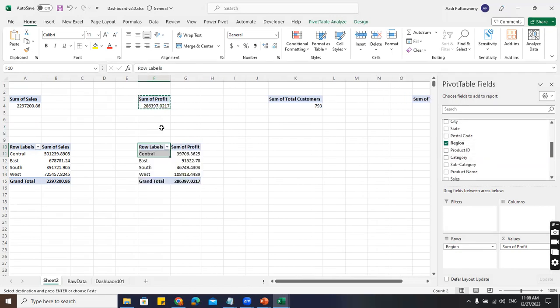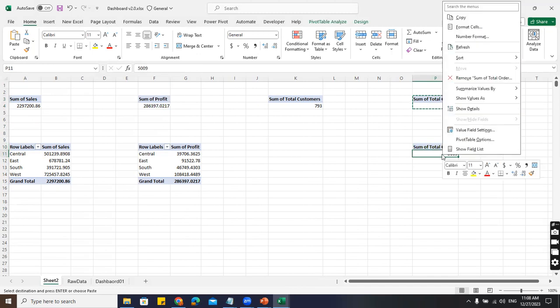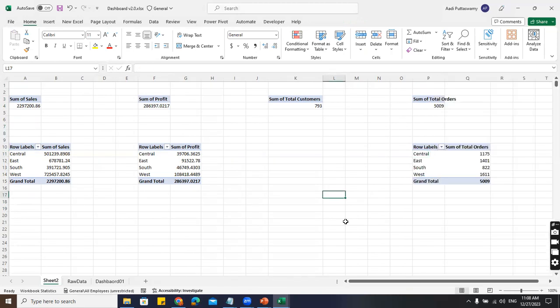I got this for the profit. Then here I have this orders. Let me copy this and I'll paste it here. Show field list. I'll take region and I'll put it. I told you we're just creating basic reports just to understand how we can actually create the dashboard and then create the reports. Understood how quickly we did this?